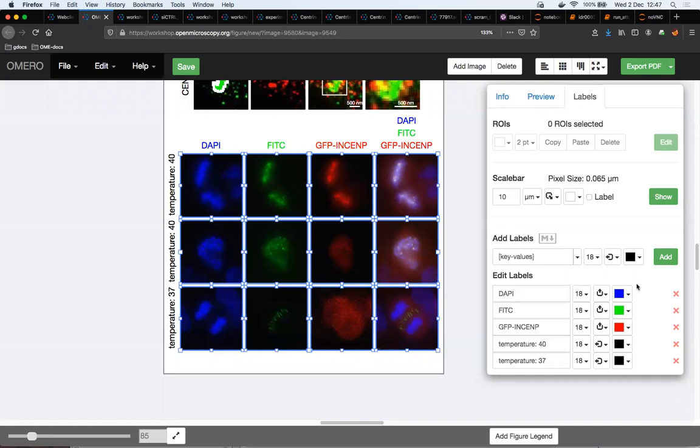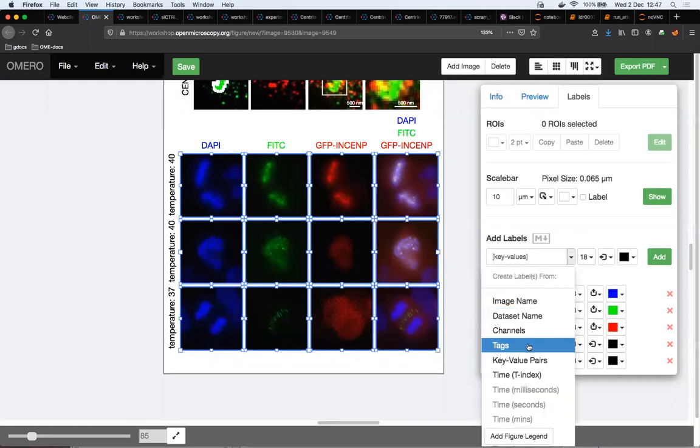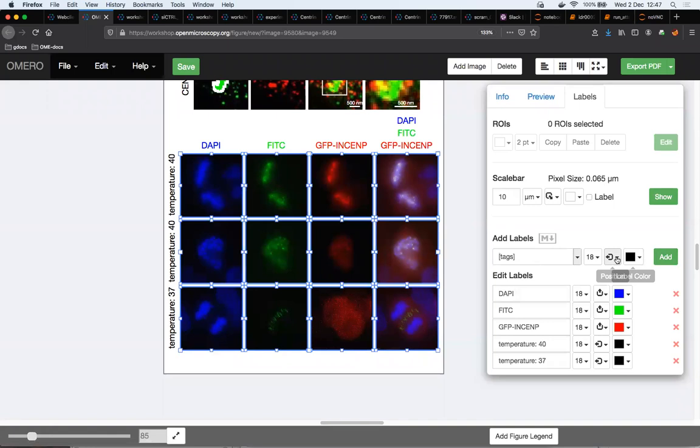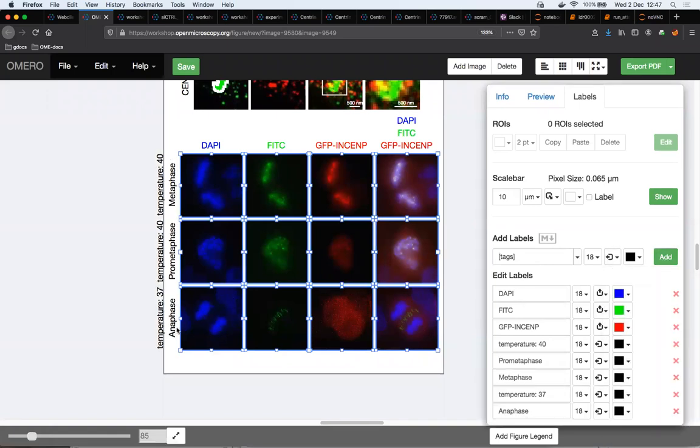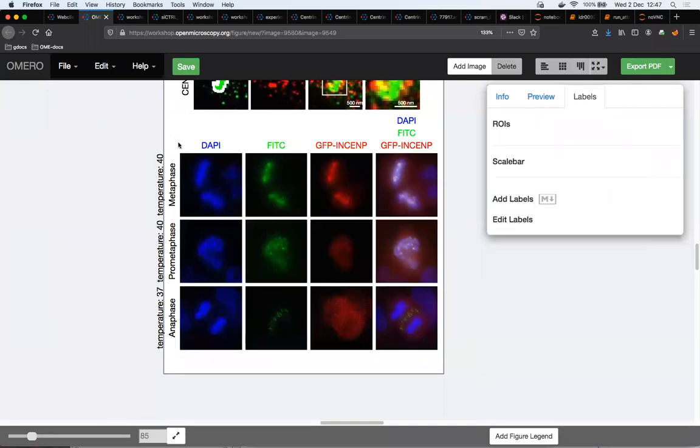I can add also another label according to tags. I think if this would be left vertical, I add, and you can see these are the mitotic phases, but the temperature is different for each of them. So anaphase has 37, prometaphase 40, and metaphase also 40. Okay, so you can add really a lot of metadata from OMERO, and OMERO.figure always goes to OMERO, asks what the metadata are, such as tags or key value pairs, and pops them onto your image as labels.